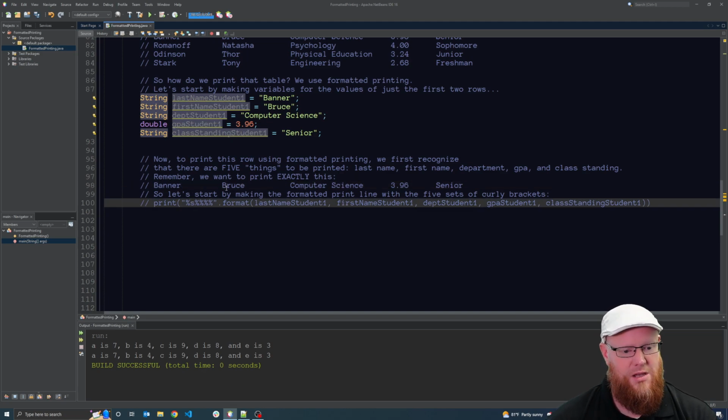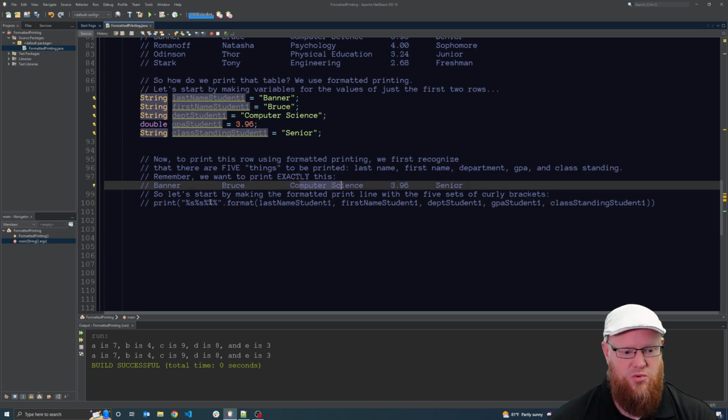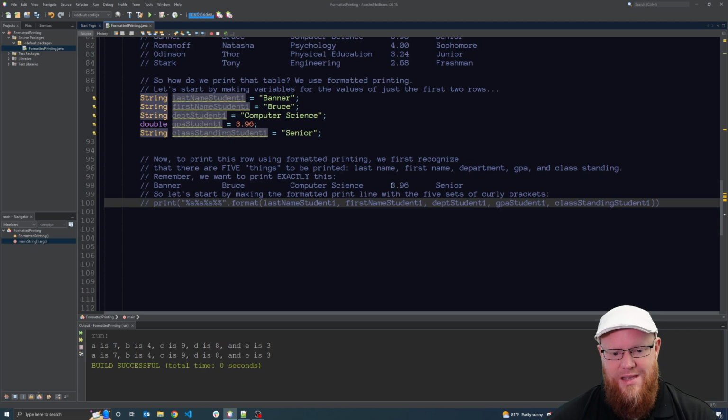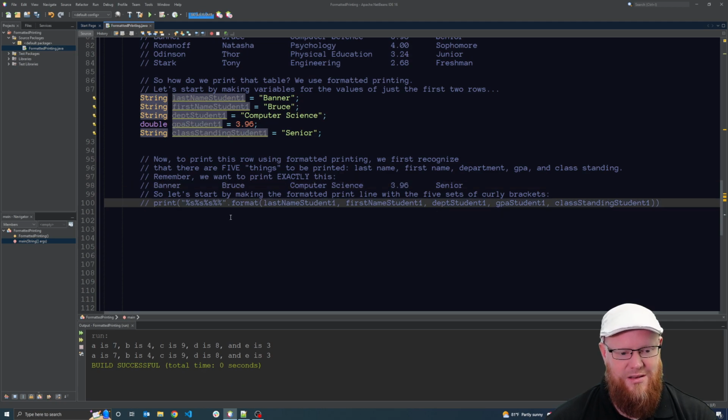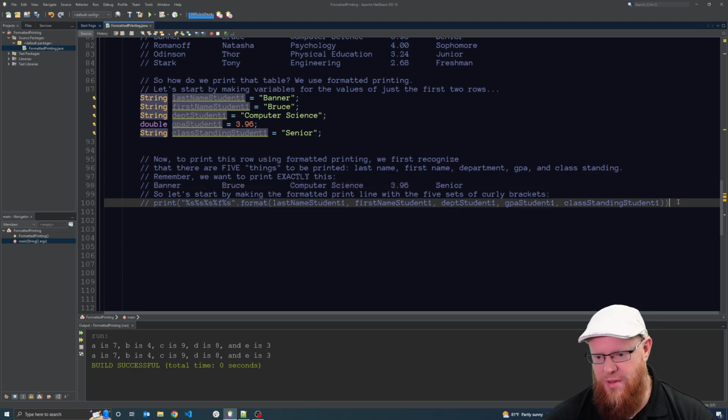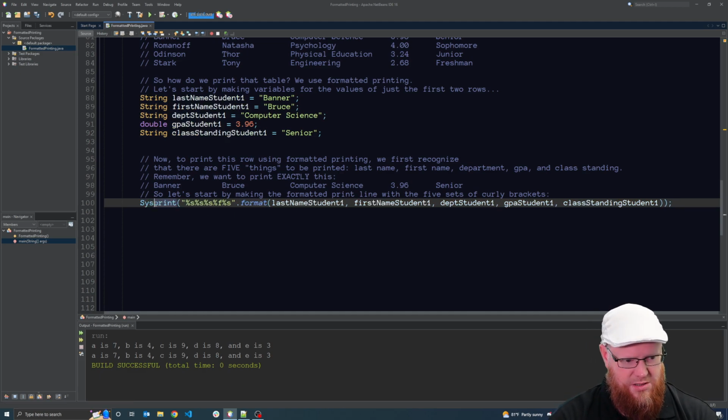The next thing is Bruce, %s. The next thing, computer science, another string, %s. This thing right here is a real number, a floating point number. That's going to be %f. And then finally, senior is going to be %s. So if I want to make this into Java, I need to put a semicolon.